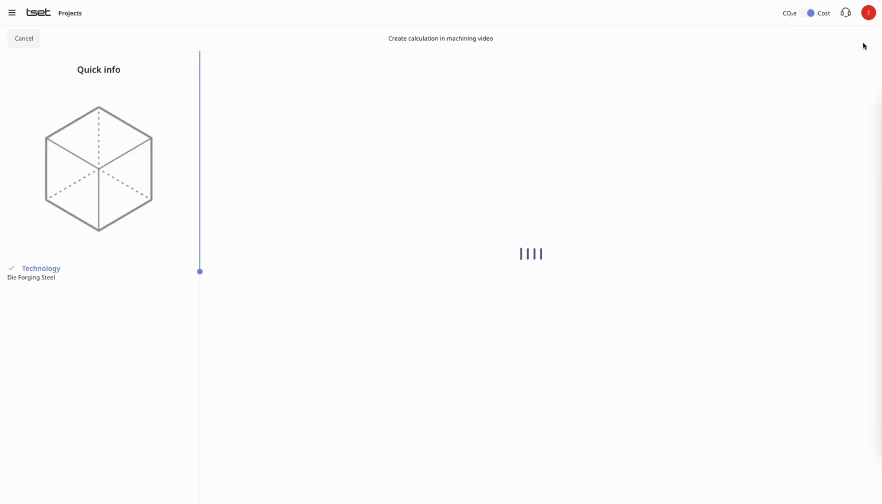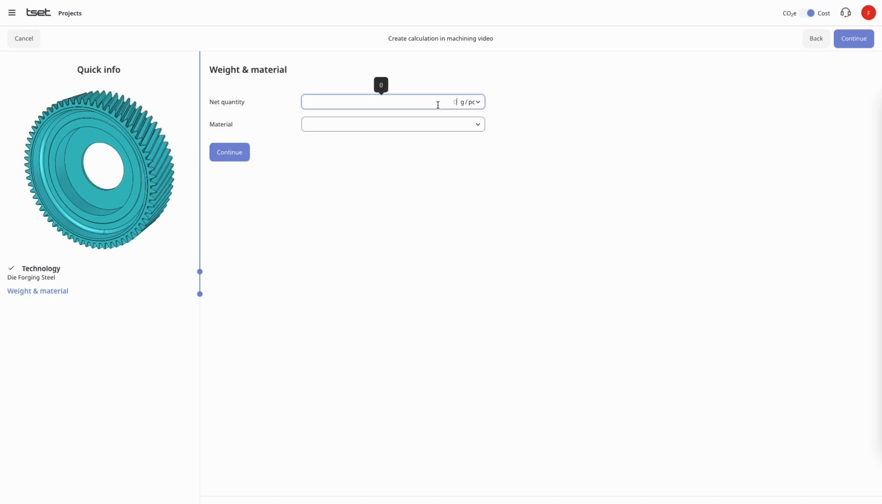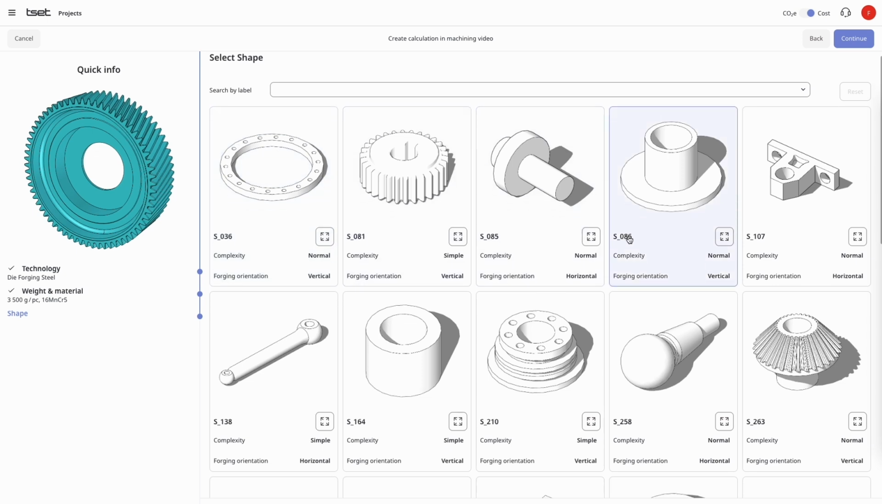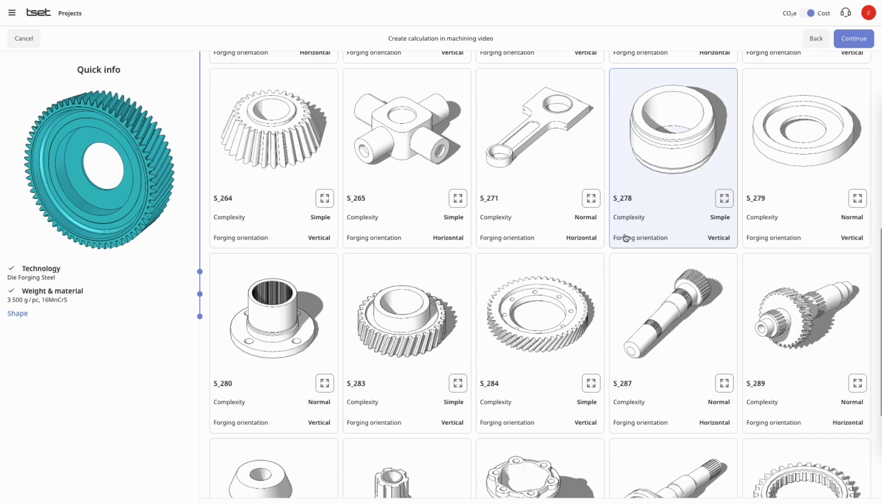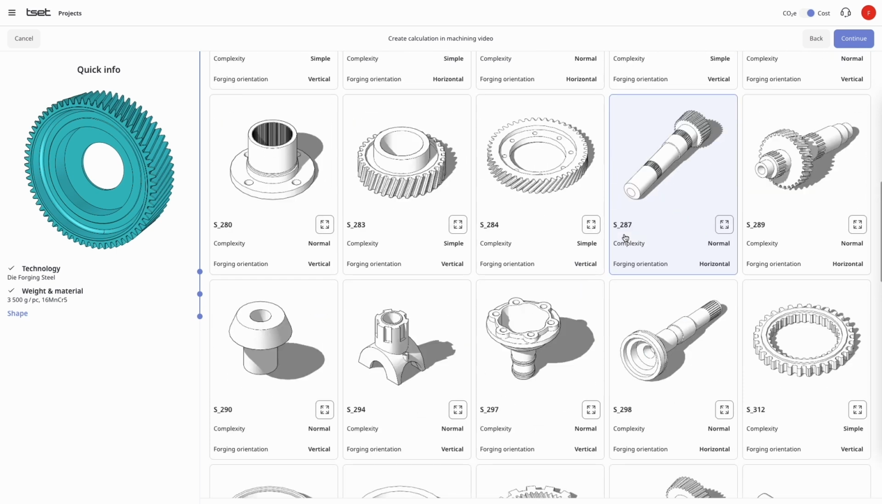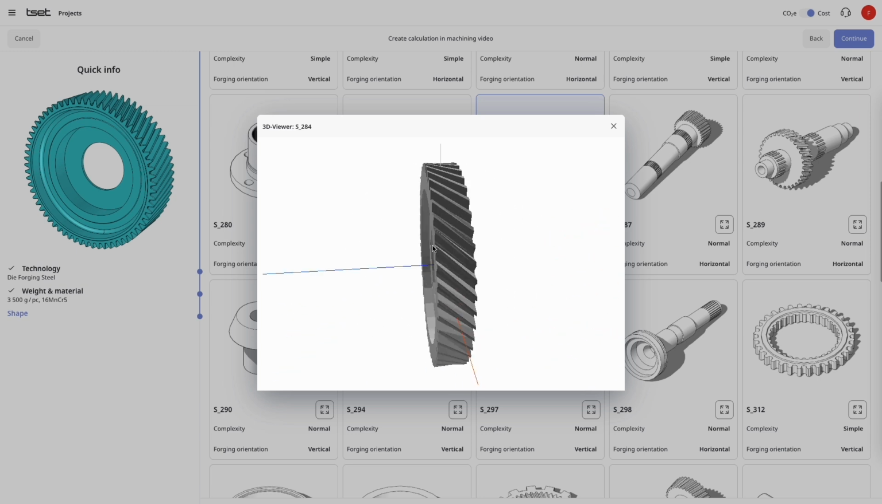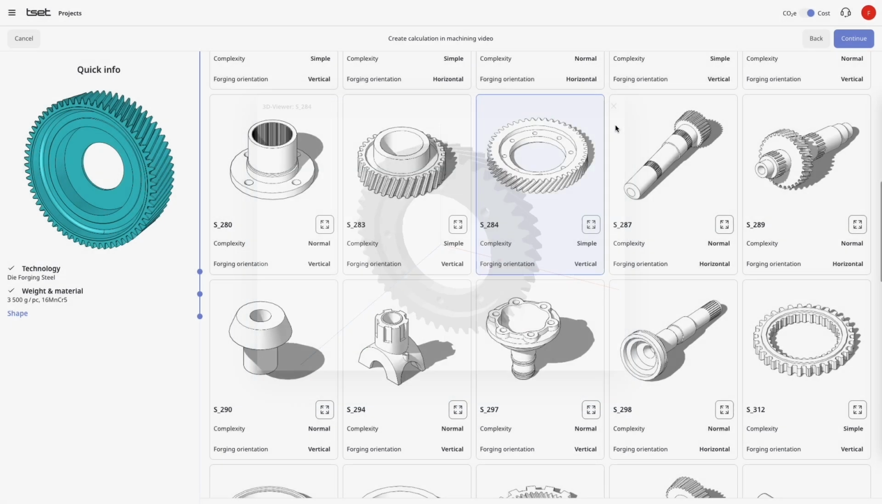In order for our automated calculation module to function properly, it now requires that we enter the weight of our part, and we must also select the desired material. This information is usually available on the drawing or specifications of the part. The next step of the wizard shows us a selection of different shapes that have been filtered to match the technology, weight, and material that we just entered. Simply browse through the shapes to find the one that best resembles your part. In our case, this would be shape number S284.